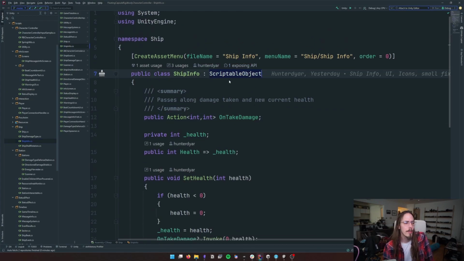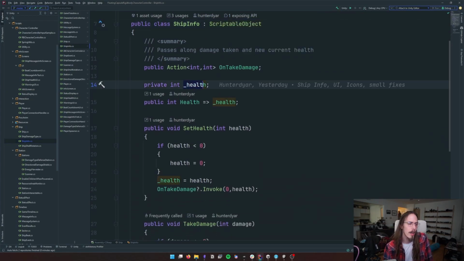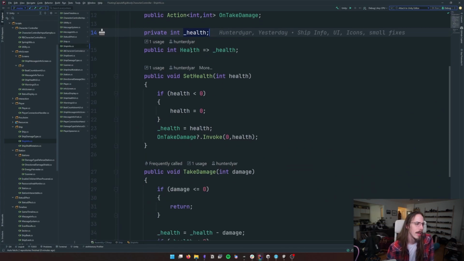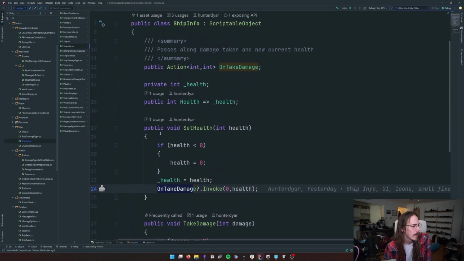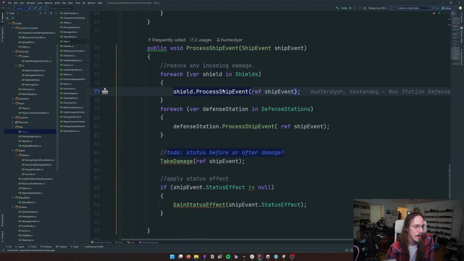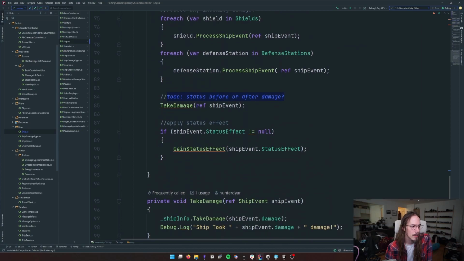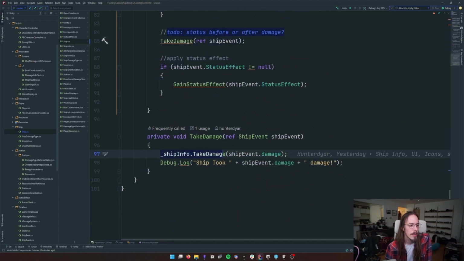Here. My ship info. It'll have a few more things as I work on this project, but right now it just has health. And it has a way to look at that variable. It has an event. Ooh, that's coming up next. And my ship, whenever I take damage, there it is. It updates that ship info function.